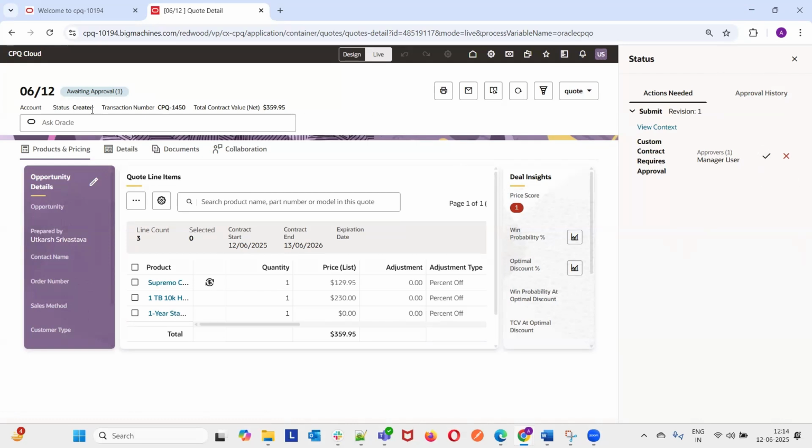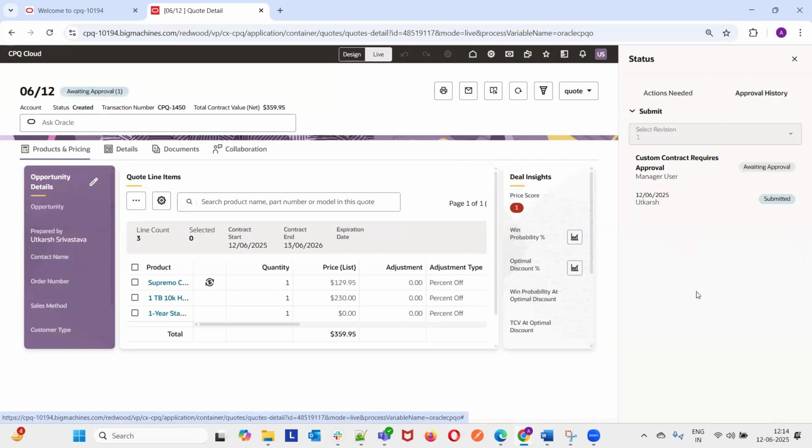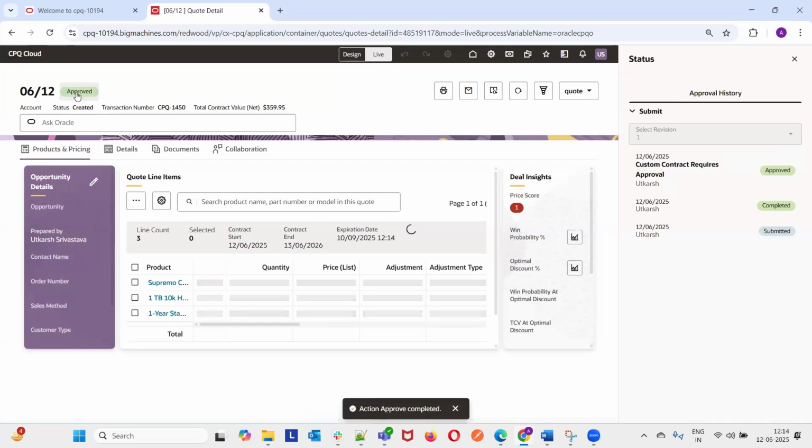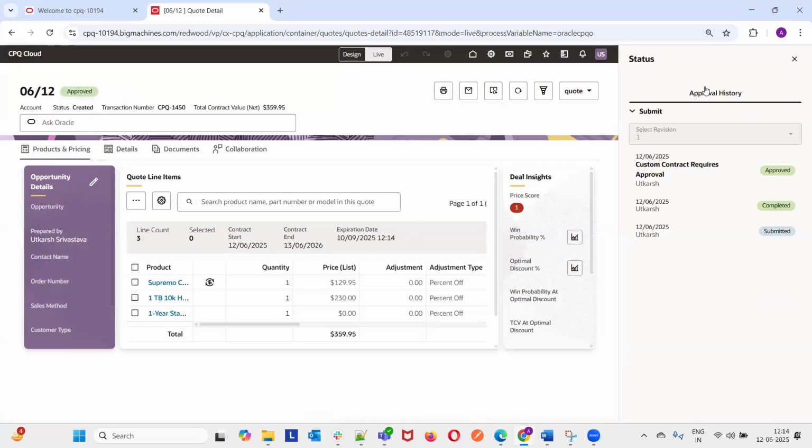Also, the approval items like the status and approval history show details like the reasons, how many times the code has been revised, and also the history of the approvals. So from here, the user can approve or reject the code. I'll just quickly approve the code. And the status is updated over here, and also the approval history.